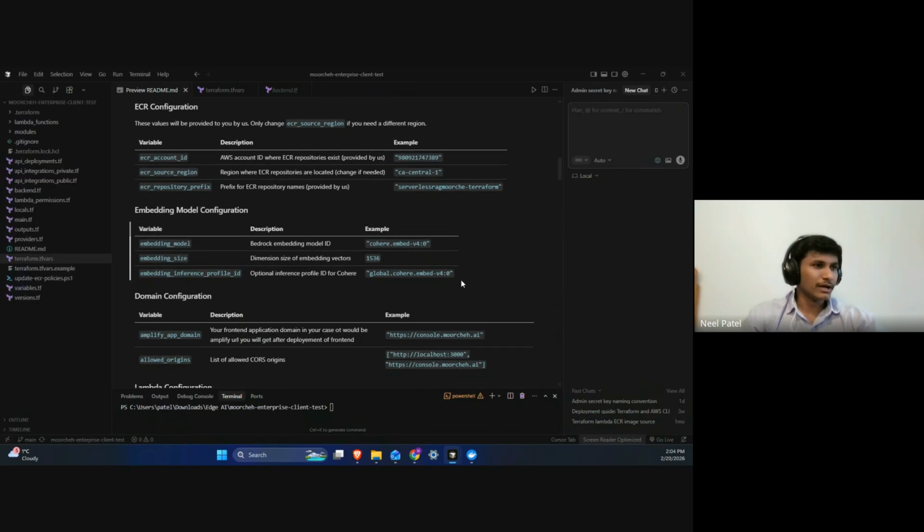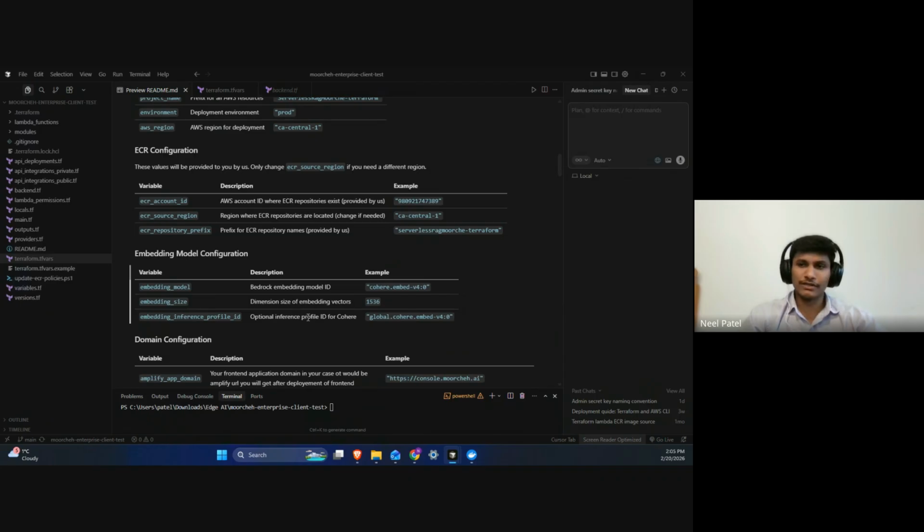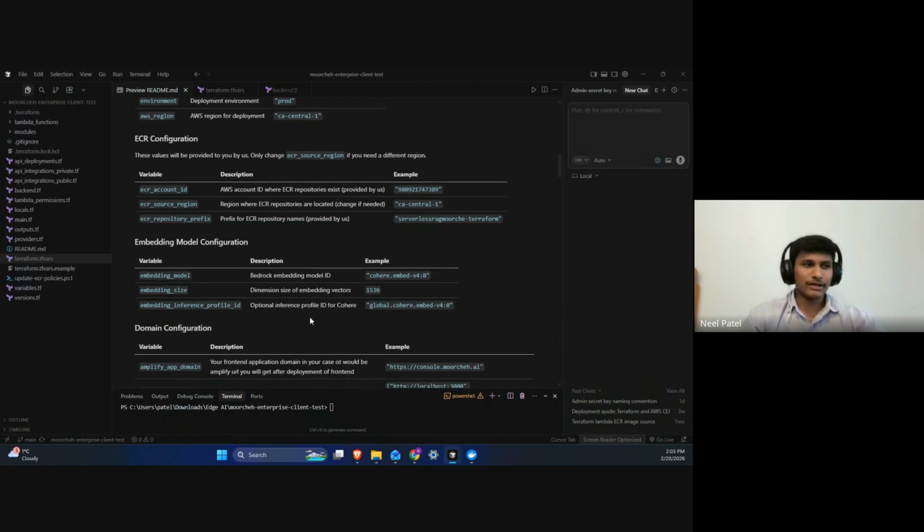Once you do that, we have the embedding model as Cohere v4, and the dimension is 1536. The thing I mentioned about the AWS region is really crucial while we handle the inference profile. So we encourage you to have this thing set.